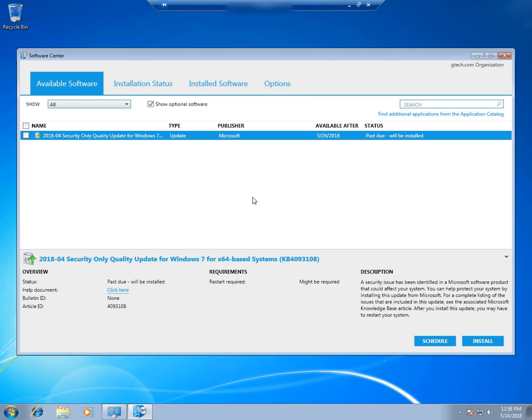So the rest of the patches will also come and install on the client machine.